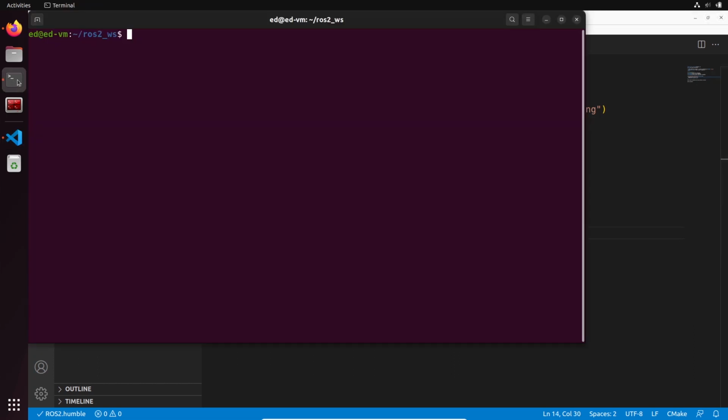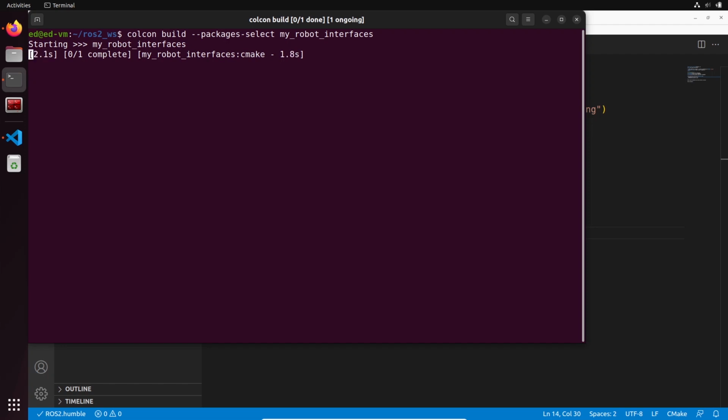So let's go in the terminal and in our ROS2 workspace. Go back to your ROS2 workspace and you can do colcon build, and let's just do --packages-select to just build my robot interfaces. It's going to take a few seconds.